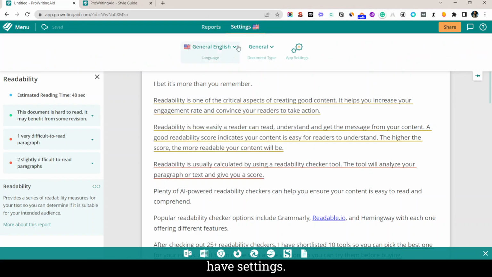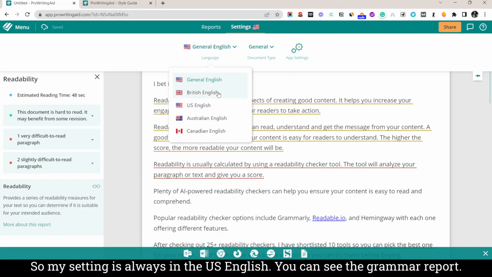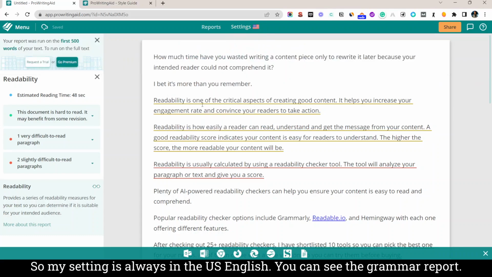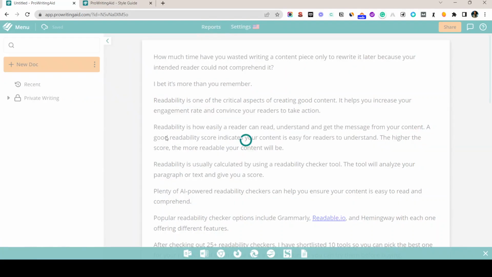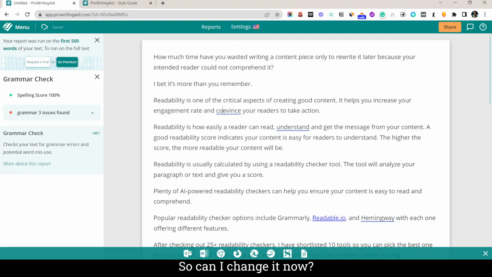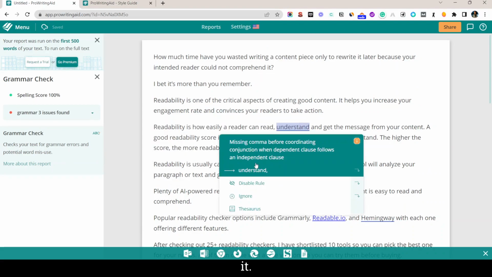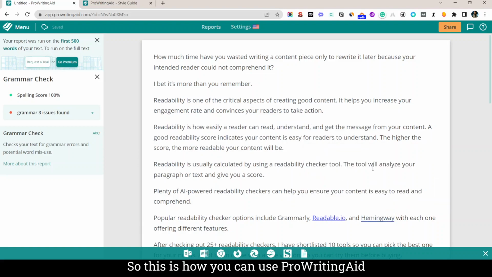And you can also have settings, like I generate that for US. My setting is always US English, but see the grammar report. Can I change it now? Okay, yes, I can now change it. So this is how you can use ProWritingAid. I'll soon create a full video on a ProWritingAid review.